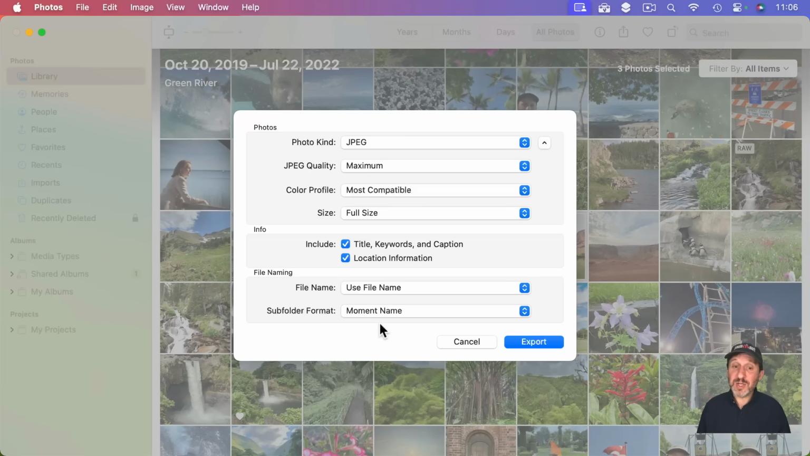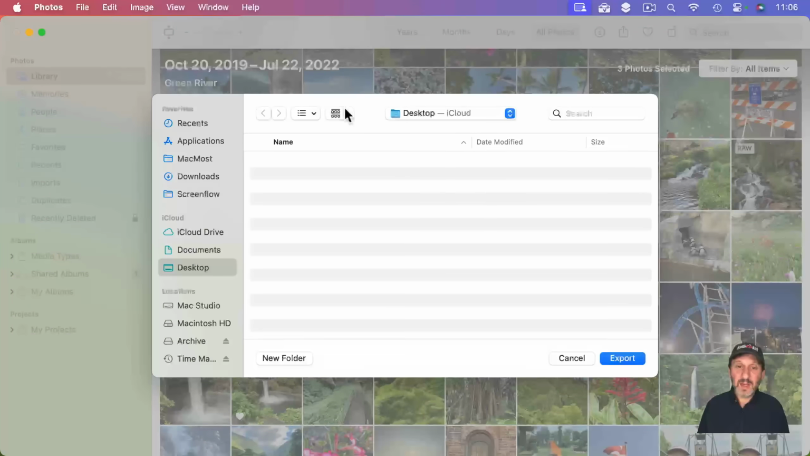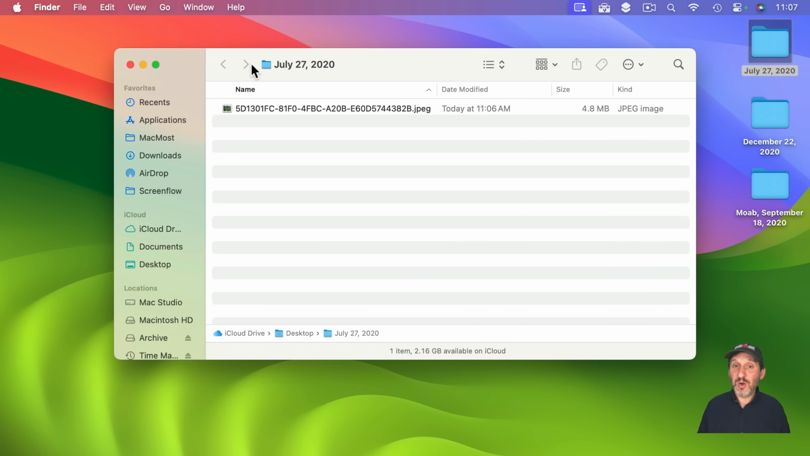Let's turn that on so you can see how it looks. And now I'll choose Export. And then I'm just going to save it here at the desktop. If I look here now, I can see because I chose to have these in folders by the moment name, it saved each of the 3 in its own moment name. If I had 2 photos that were taken together in the same place at the same time, they would be included in one folder. But here each has its own folder.